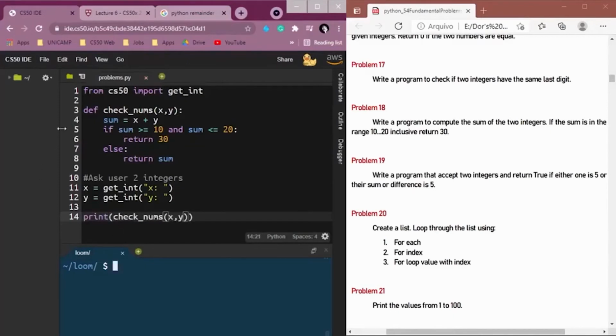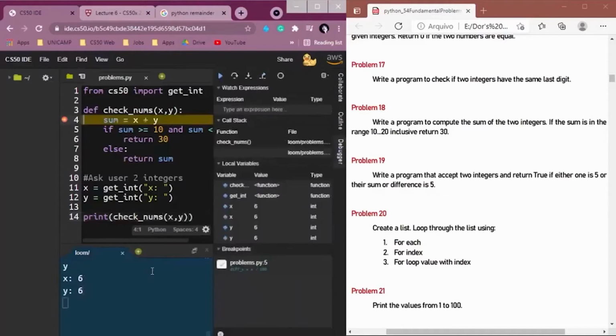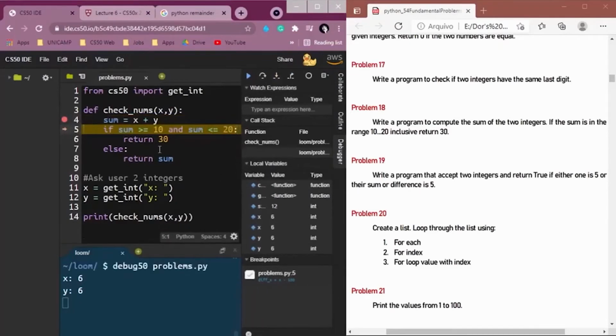So let's put a breakpoint in here and see what is happening. So debug 50_problems.py, and what are we going to do? Here I'm going to put 6 and 6. So our sum will be what? 6 plus 6 is 12. And now we're going to check. So 12 is greater than or equal to 10. Yes. And so this second condition has to be satisfied too: 12 is less than or equal to 20. Yes. So we're going to return 30.